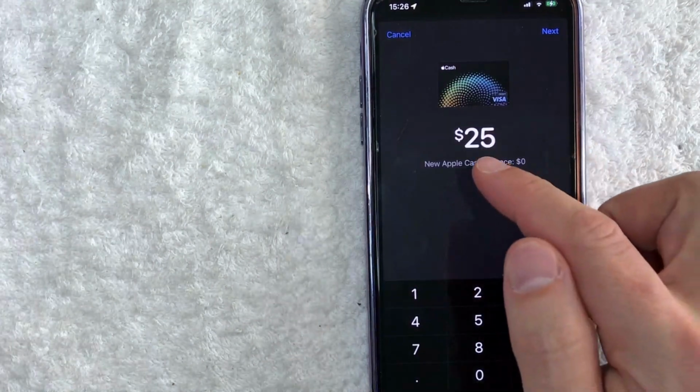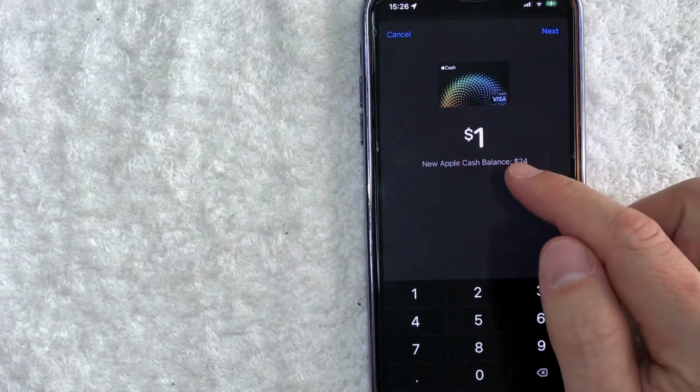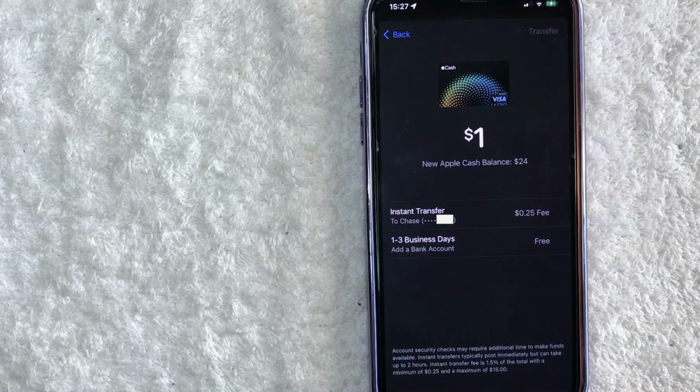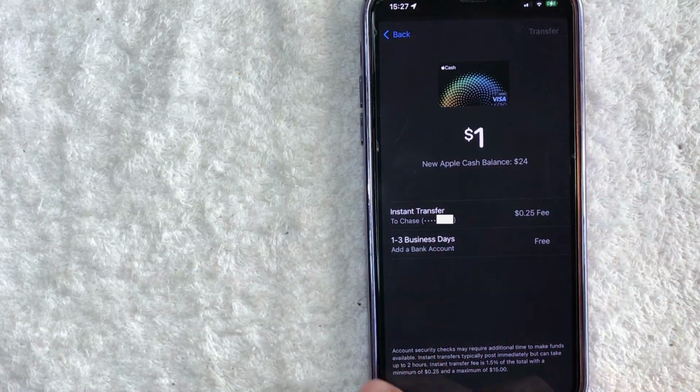Next, you get to choose how much of this $25 you want to send to your bank. For the purpose of this video, I'm just going to send $1, and I'm going to click on this blue next button here at the top right. Okay, so this is kind of important. So you actually have two different ways to send your Apple Cash into your bank account. You can do instant. This usually goes through within a few seconds, but there is a fee for that, and the fee is disclosed down here.